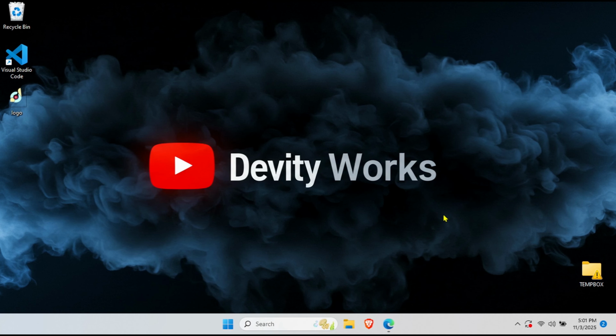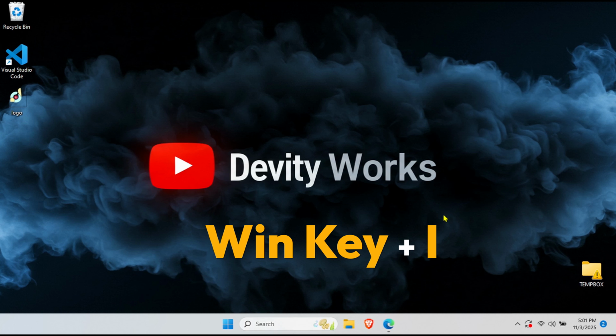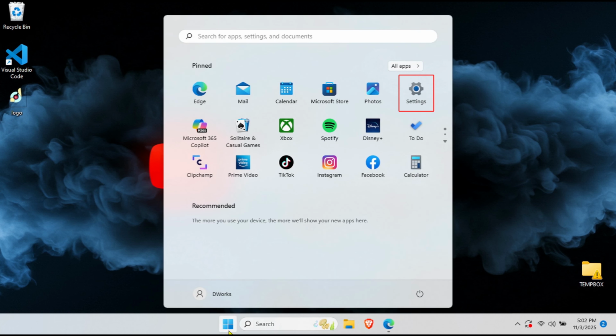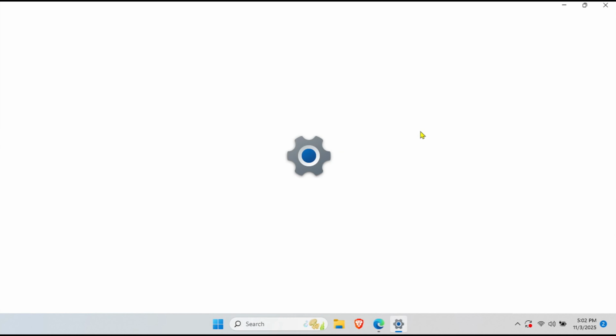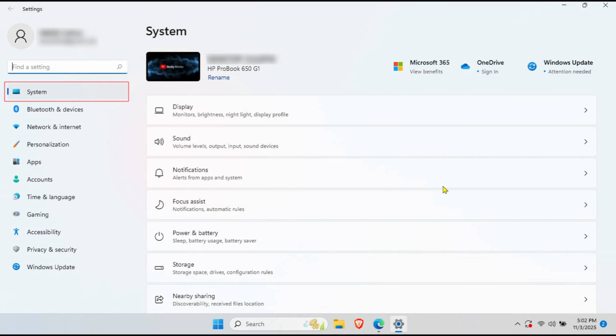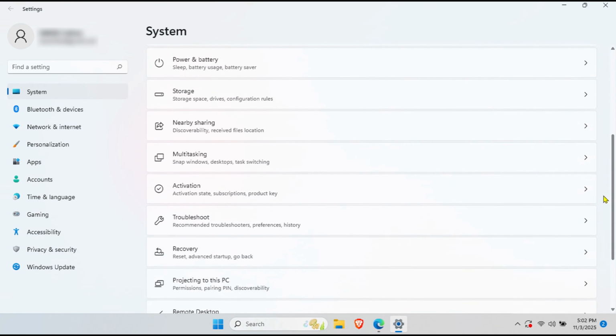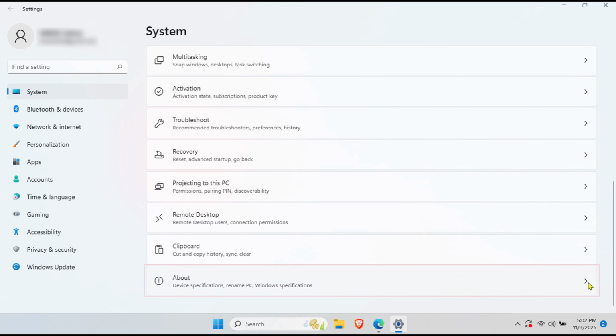The second method is even quicker using the Settings app. Press Windows key plus I together to open Settings directly, or click the Start menu and select the gear icon for Settings. Once Settings opens, look at the left sidebar and select System. Now scroll all the way down and click on About.